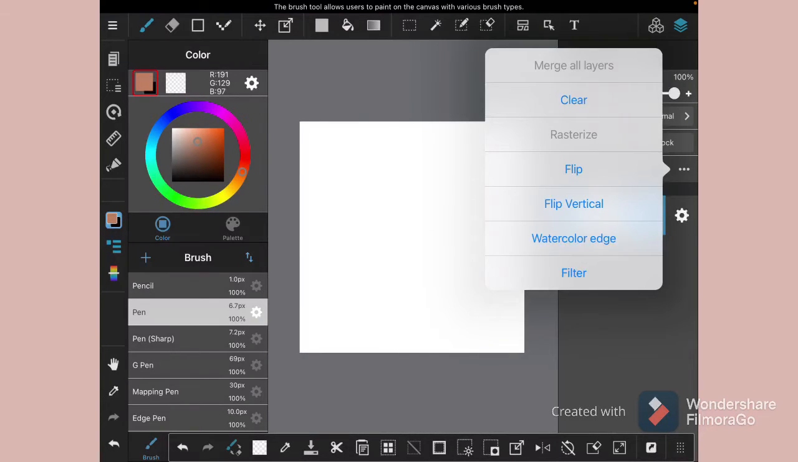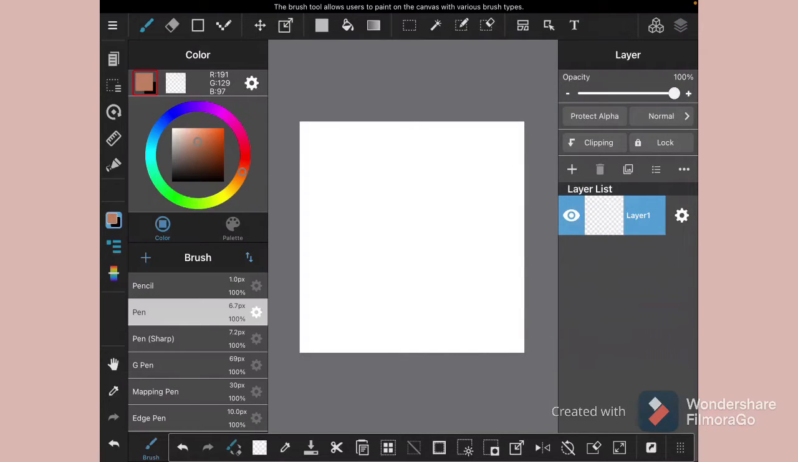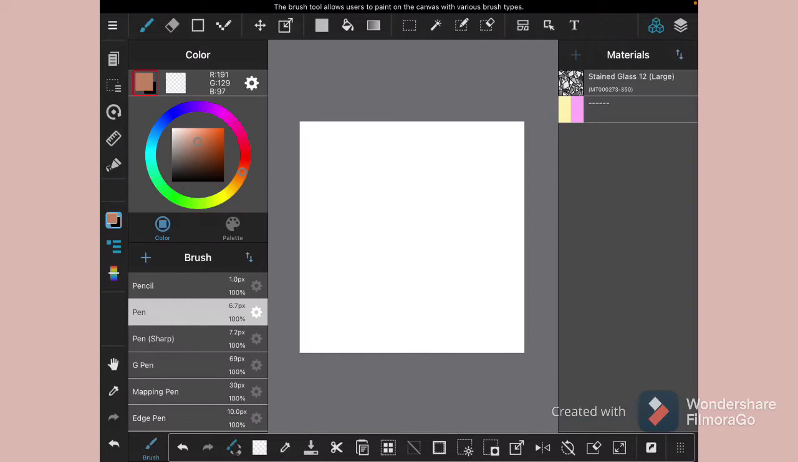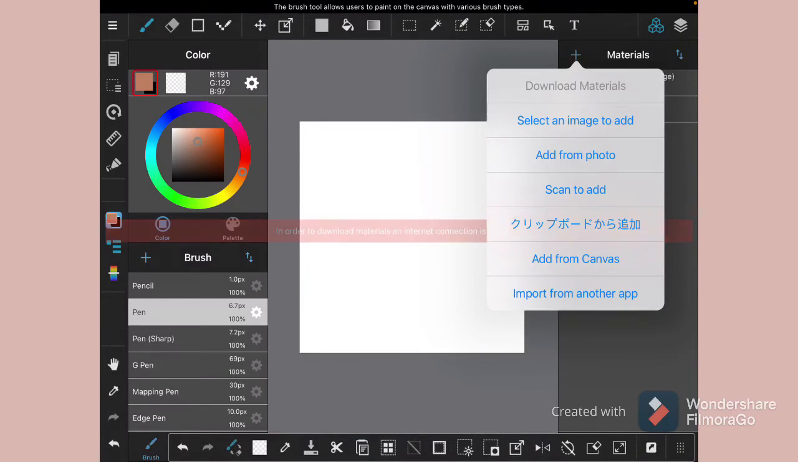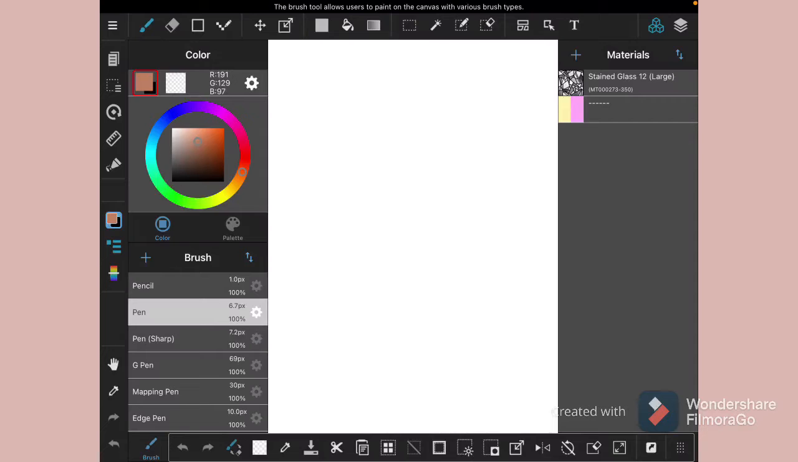Then there's these three dots. You can either choose to clear the layer, flip the layer vertically or horizontally, add a watercolor edge and other filters. You can actually even merge the layers or rasterize it, and it can only do that if there are more layers, right? Now, right next to this layer button, there's this materials tab. You gotta add materials from... Now, the second one that you see is actually something I created. And to add a material, it's quite easy, but for right now, we're just gonna be focusing on the interface.